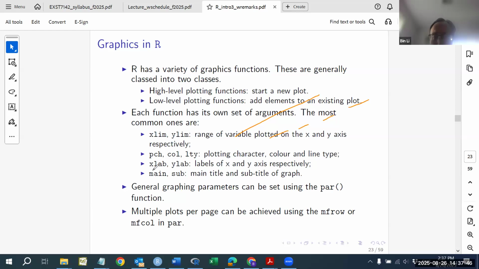xlab and ylab are the labels for the X and Y axes. Main is the main title for a graph, on the top of the graph. Sub is the subtitle at the bottom. These are the most common options for most of the functions in R.